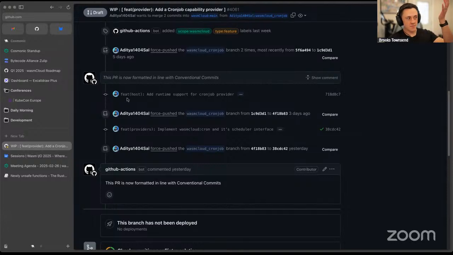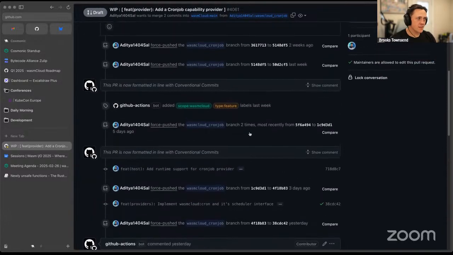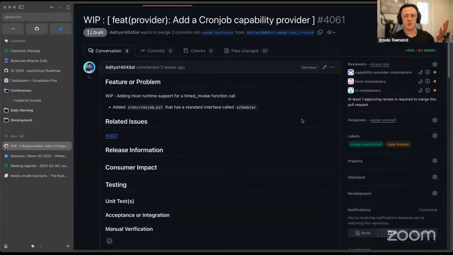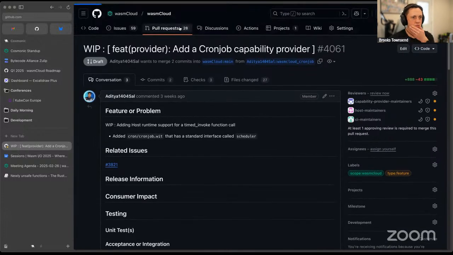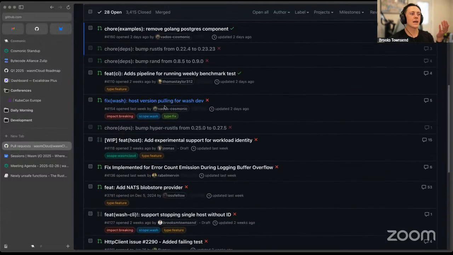So Aditya comes in and makes a commit and says, "Hey, this is a feature add for the host, adding runtime support for the cron job provider." Nice. The GitHub Actions bot can parse this and say, hey, the scope is wasmCloud, and this is a feature. And this is really nice at a bird's eye view for us maintainers who are reviewing things. We know now what the pull request is about. We know the kind of pull request.